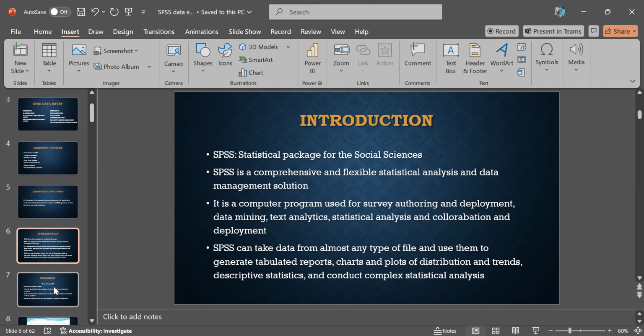Introduction. SPSS stands for Statistical Package for the Social Sciences. It is a comprehensive and flexible statistical analysis and data management solution. It is a computer program used for survey authoring and deployment, data mining, text analytics, statistical analysis, and collaboration and deployment. SPSS can take data from almost any type of file and use them to generate tabulated reports, charts and plots of distribution and trends, descriptive statistics, and conduct complex statistical analysis.